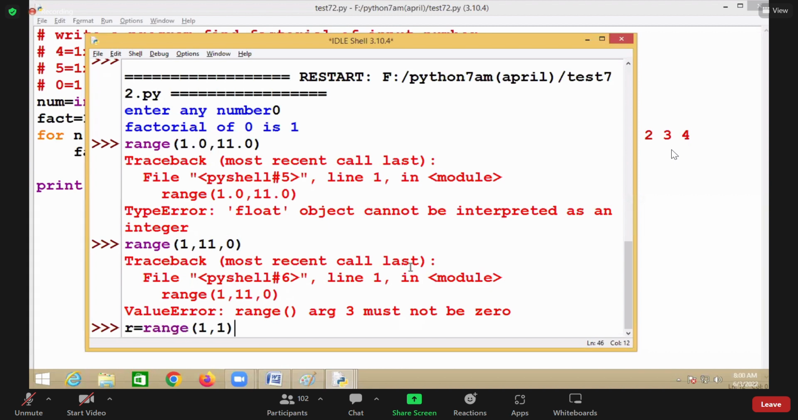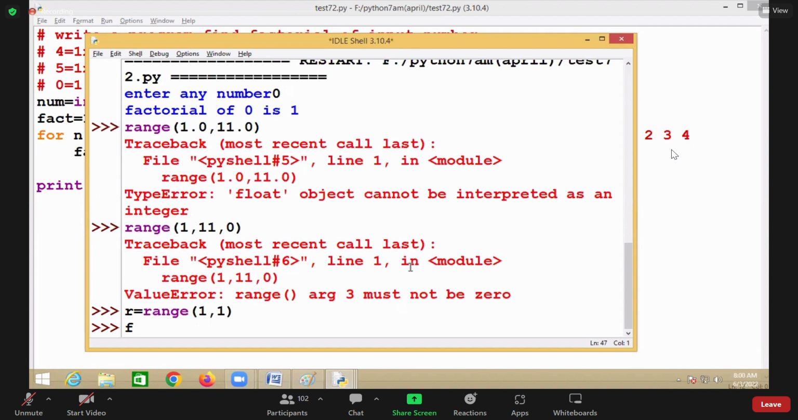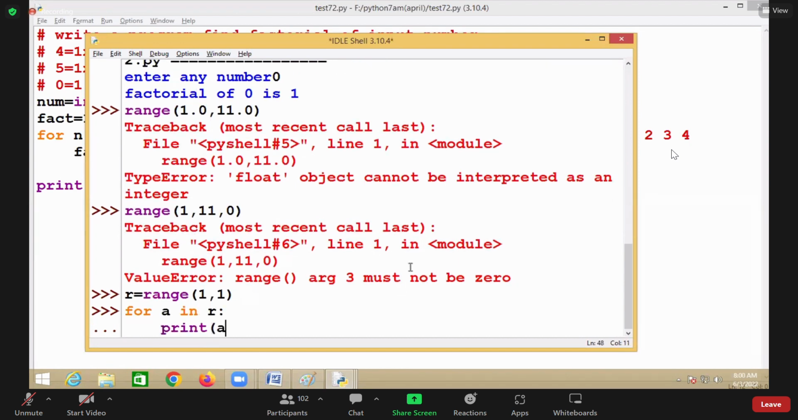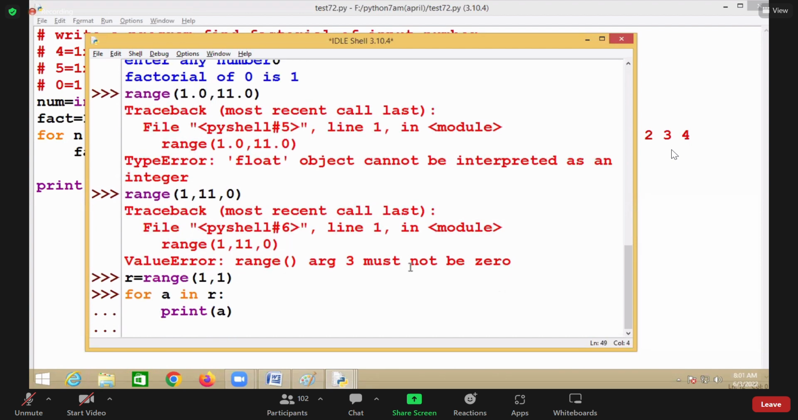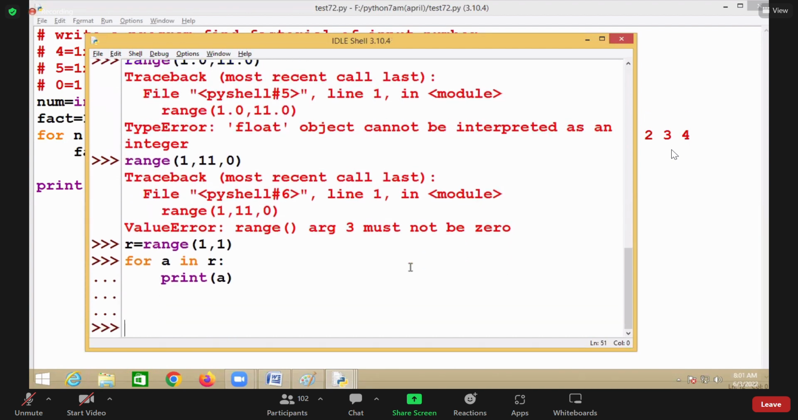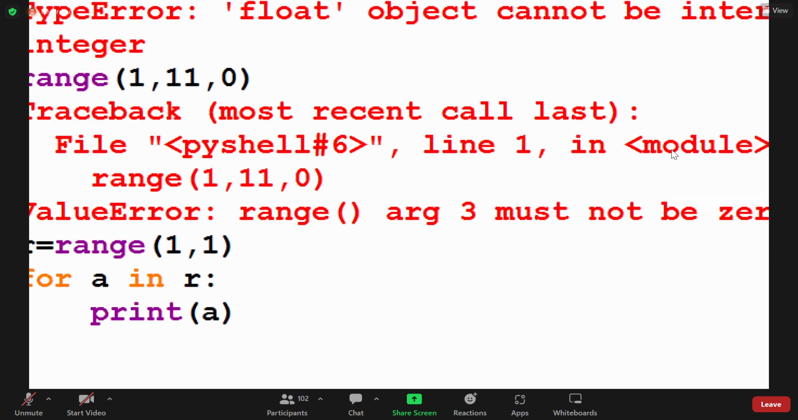And if I'm giving start and stop as the same, say r equal to range of 1 comma 1, and if I say for a in r, print a, how many times is this loop executed? Is it executed or not executed? Not executed. Why? Because yesterday I said, always, if the step is what? Positive.